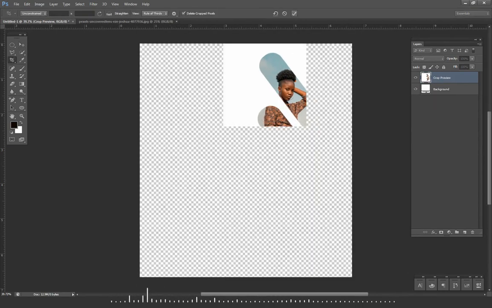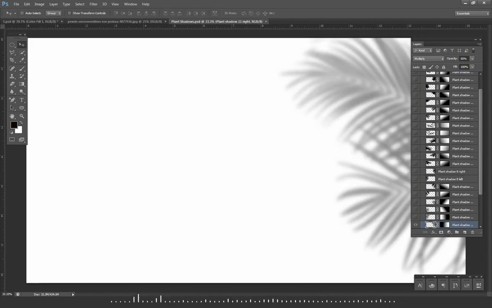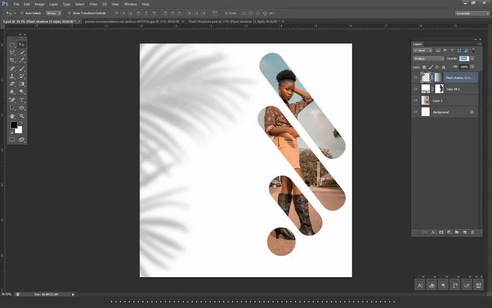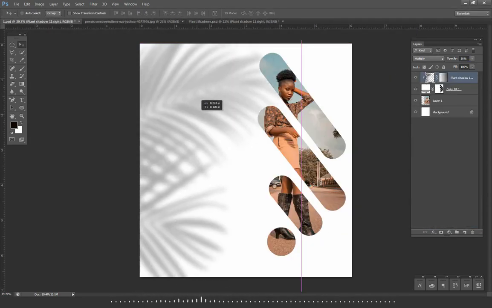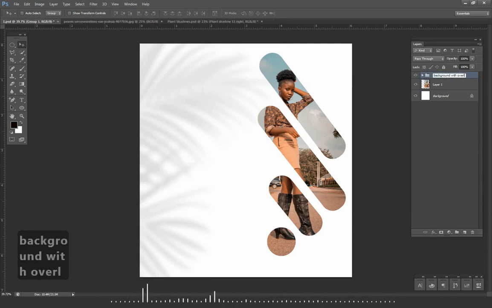Now we need a little bit of overlay to break the monotony of the background, so I'm going to add some plant shadows. All the assets used in today's video can be downloaded from the link in the description. Let's reduce the opacity to 15%. Group the color fill and the overlay layers together and rename the group as background with overlay. Rename the girl's layer as image.